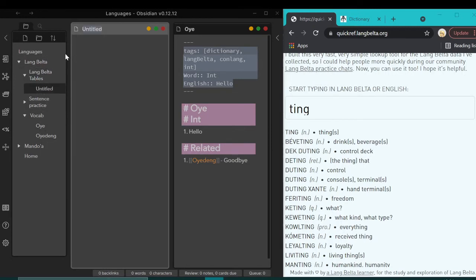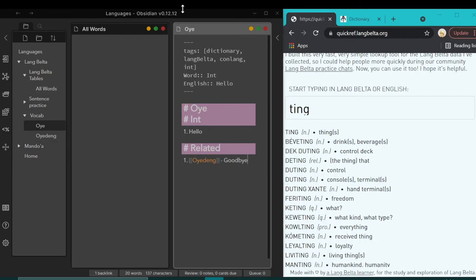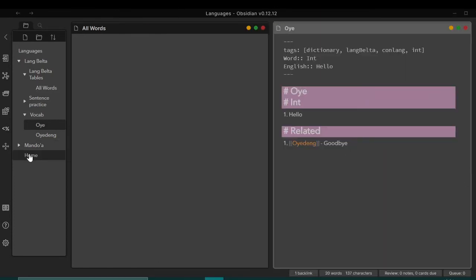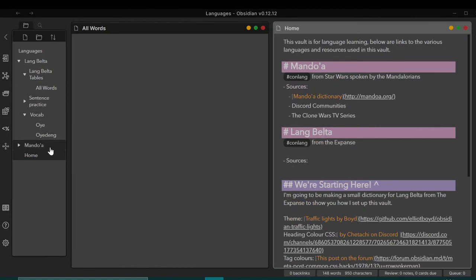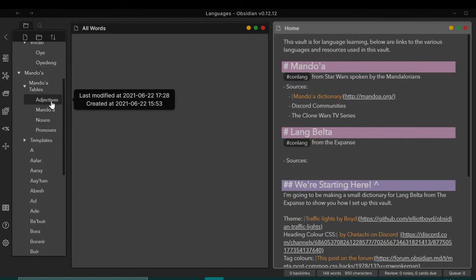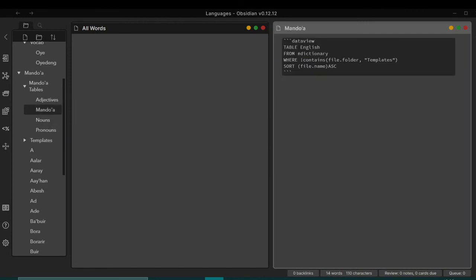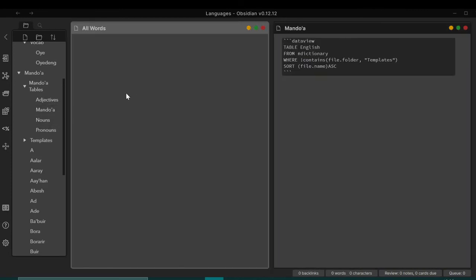Now there are a lot better explanations from a lot more people that understand it better than I can and explain it better than I can. However, if I use this tab here, and I'll maximise it now that we don't need to look up any more words really, and I'll go to Mandoa and Mandoa tables because it's already written for me, I can show you how to do this. So that will search everything with hashtag dictionary. For the Langbelter, I don't want it to do that because it would include the Mandoa.